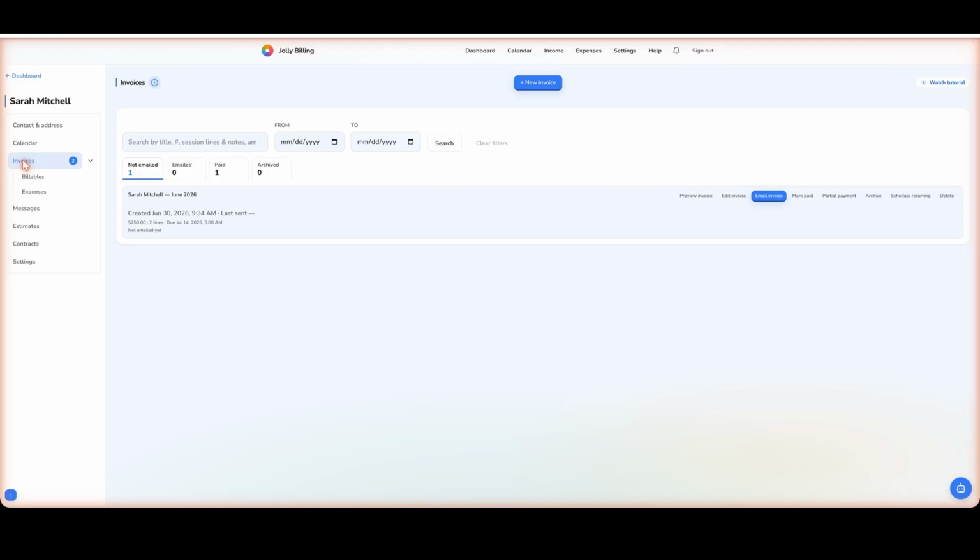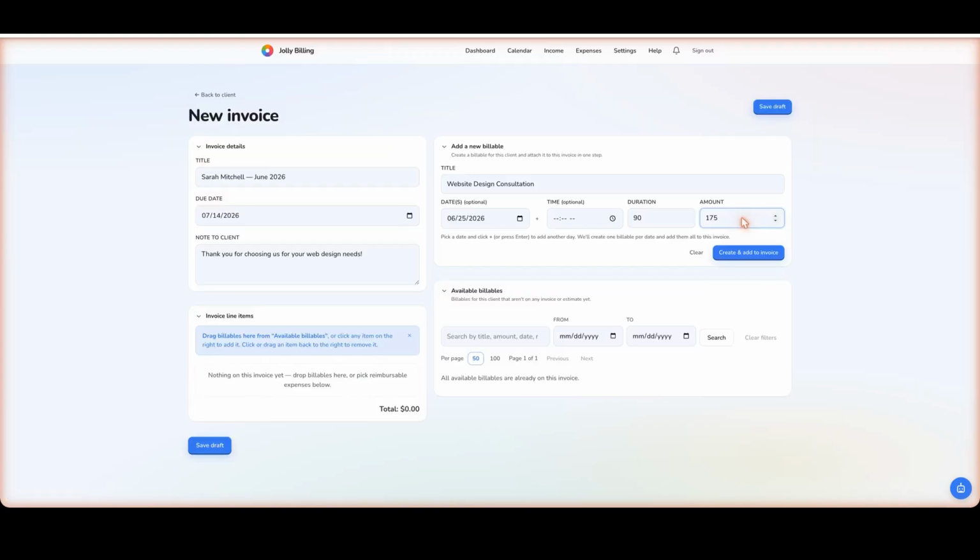This opens a fresh invoice tied to this client. You'll see the client's uninvoiced billables. Check off each item you want to bill. JollyBilling adds them to the invoice and keeps a running total for you.